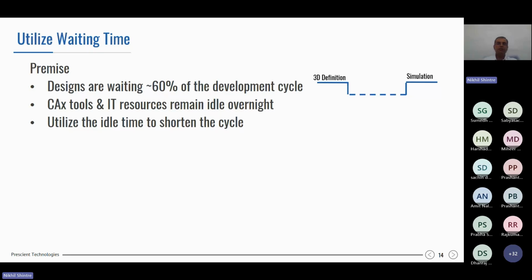So I have tried to represent it here with a schematic. For example, there is a 3D definition and then there is a dotted line which shows idle time and then it gets picked for simulation. So this is the idle time we are talking about. While the job is idle, we also need to look at your CAx tools and IT resources, which is also a heavy investment from your side. That also might be idle overnight or over the weekends. So can we use these two things and do something about it? So that is the overall premise.